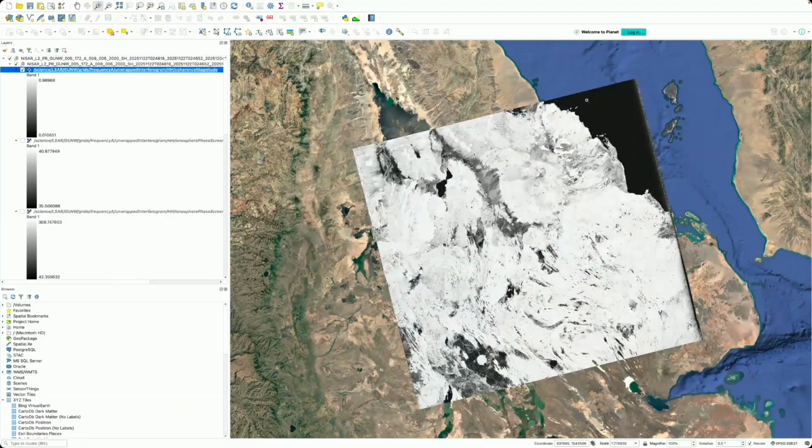There's basically zero coherence in the top right corner. That's the ocean of the Red Sea adjacent to the land here. Water always has basically zero coherence because the surface is completely different 12 days apart or even an hour apart. And there's another water body here. I'm not sure what the name of that lake is. And then there's some areas here that have sort of intermediate coherence values.